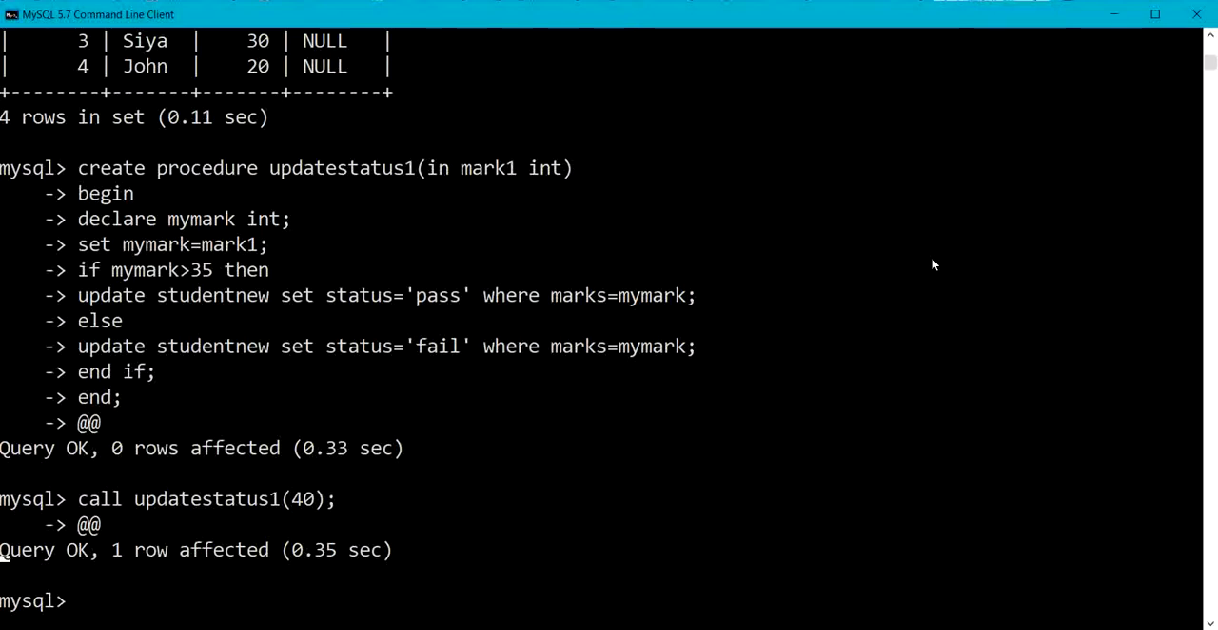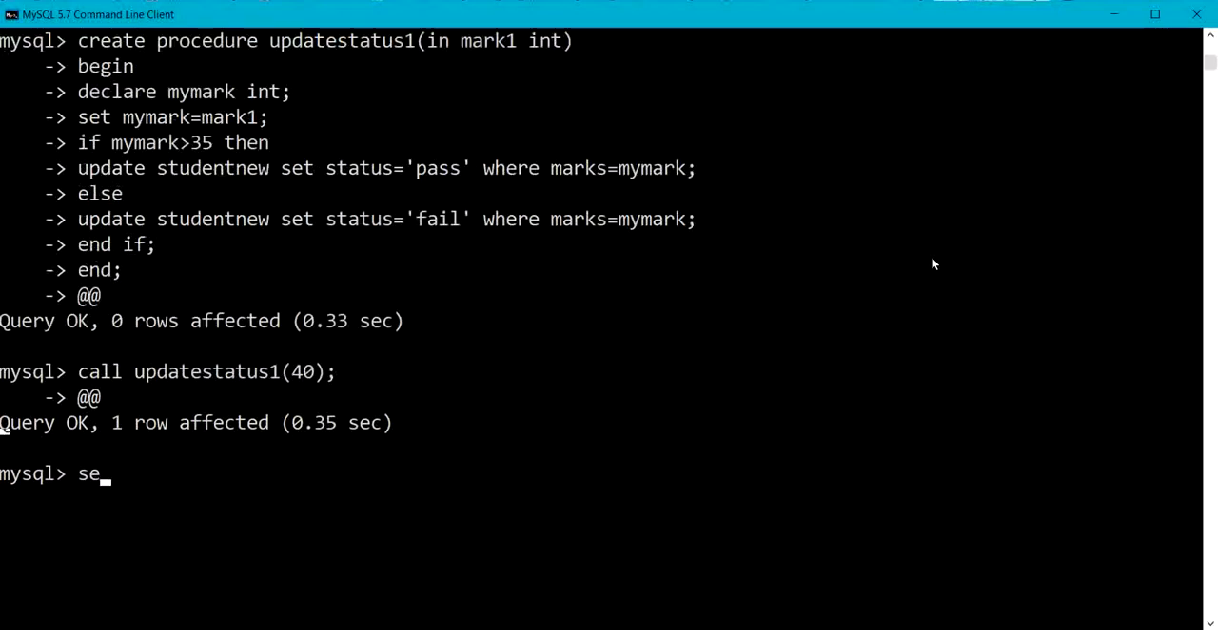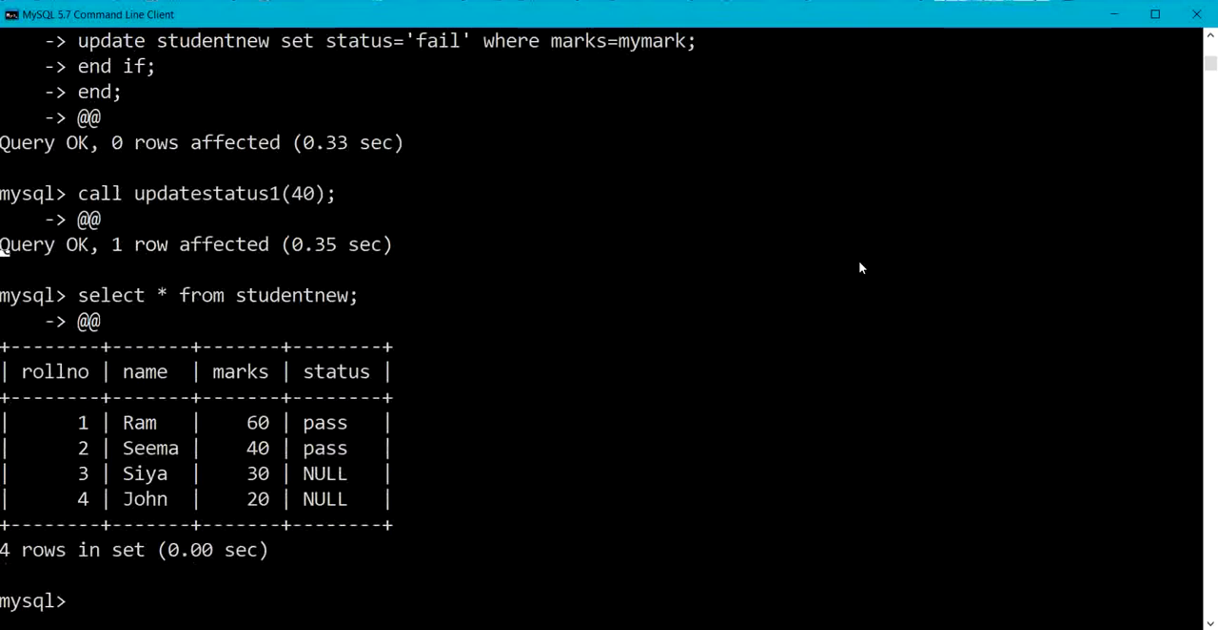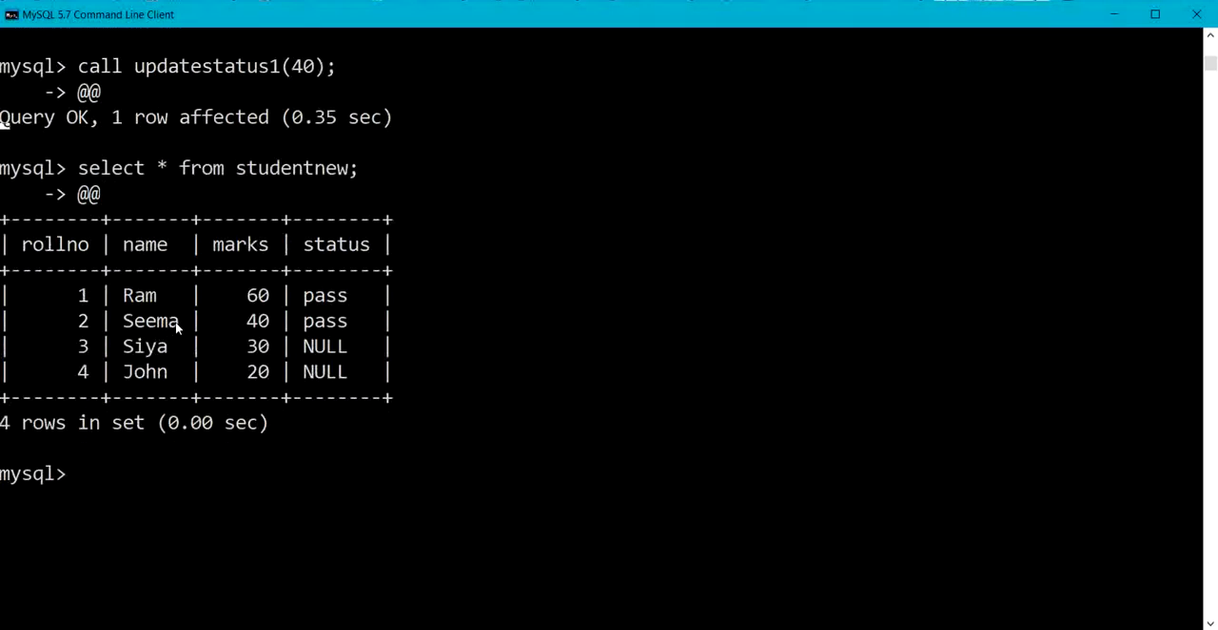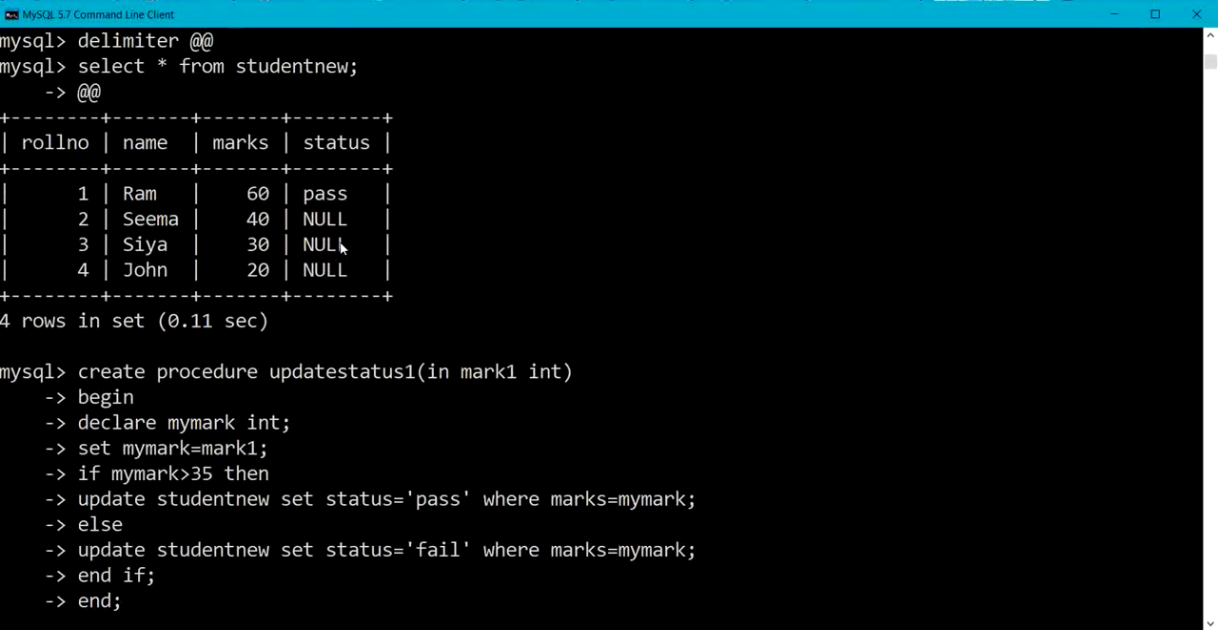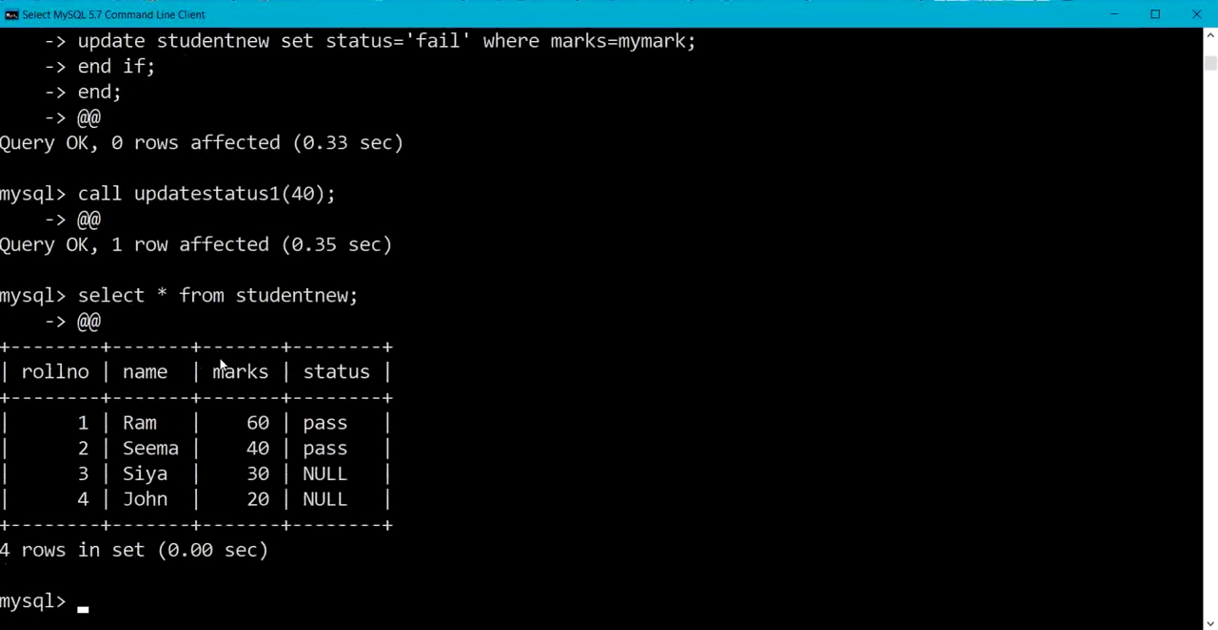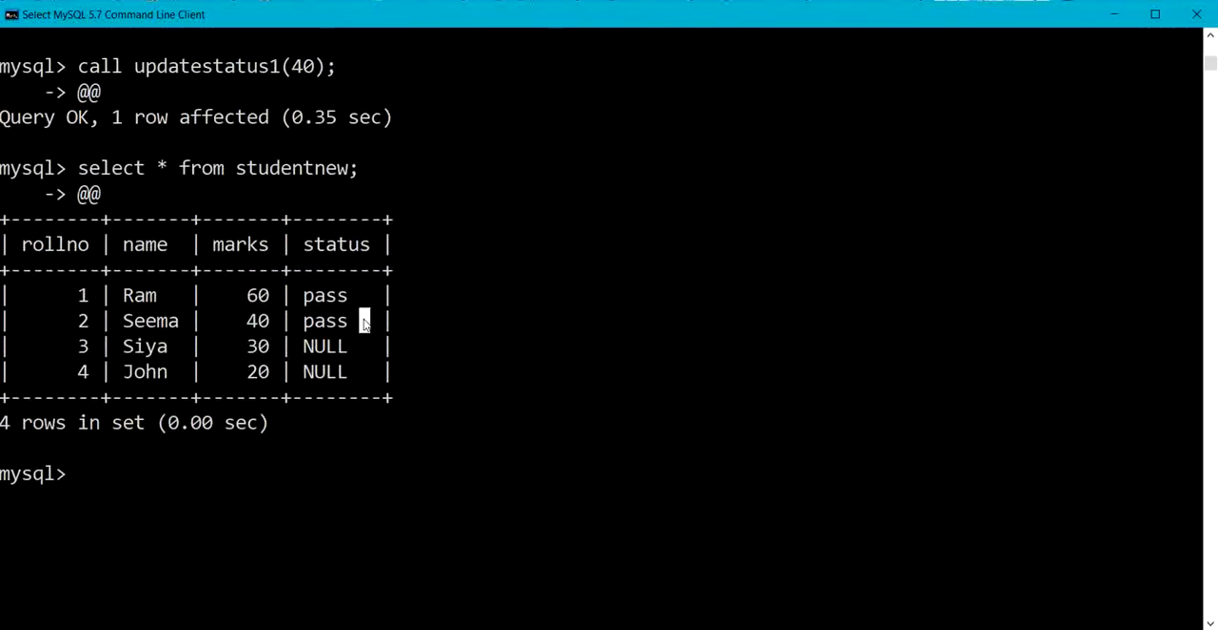Now let me check the change status from the student table. Yes, so here Seema was the student having 40 marks. So the status of the student now is pass. Earlier it was null. And after successfully executing the procedure, now the status of Seema is pass.